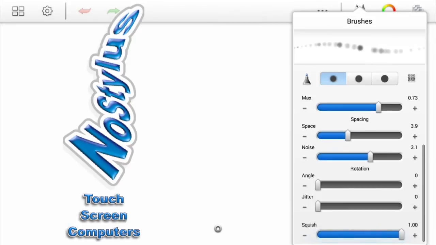And we can change the angle and we can change the jitter. The jitter basically puts some different spacings in there and changes as it goes. And we can change the squash of it. So you can just take a standard brush and you can change it and make it your own.